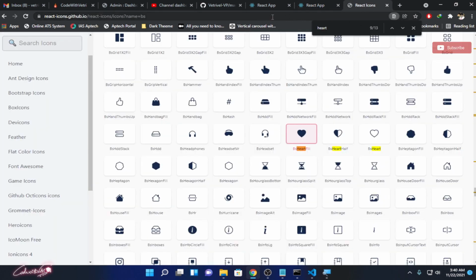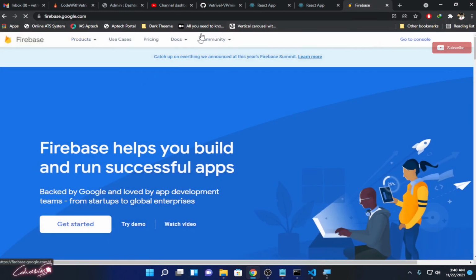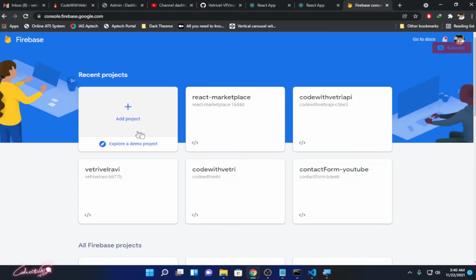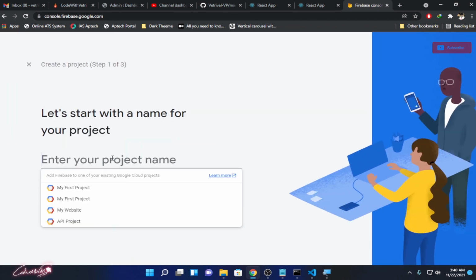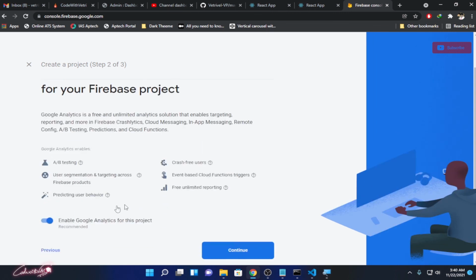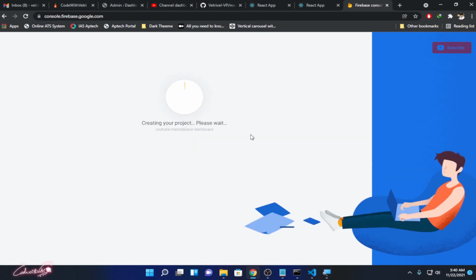So let's open Firebase. Search for firebase.google.com, and you can use your Gmail account to sign in, and click go to console. Here I'm going to create a new project. Let me create a new project: YouTube Marketplace dashboard. I disabled Google Analytics for this project. If you are creating a live project for yourself, then you need to enable it. So let me create it.